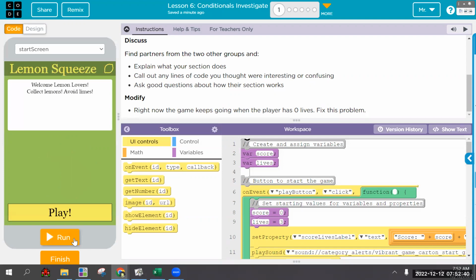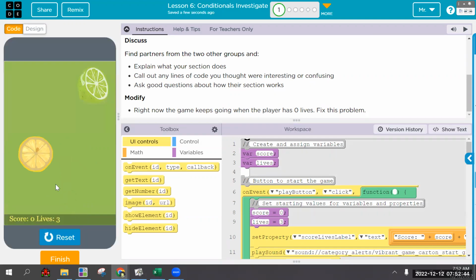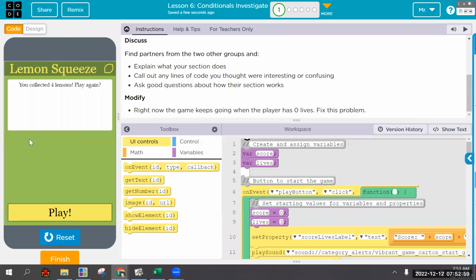But here, every time you mouse over, what are we supposed to collect? Lemons? Yeah, collect the lemons. You mouse over a lemon, you get a point. Your score goes up by 1 in increments. Mouse over the lime, lives goes down. And at a certain point, you have 0 lives, mouse over the lime again, and it ends the game.